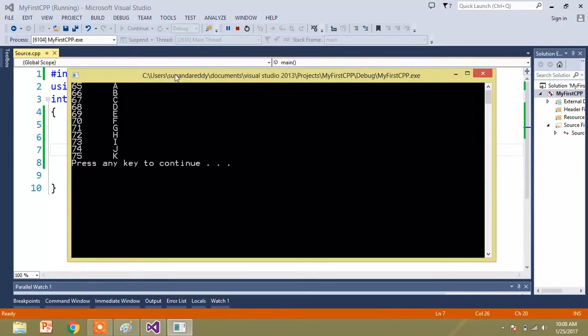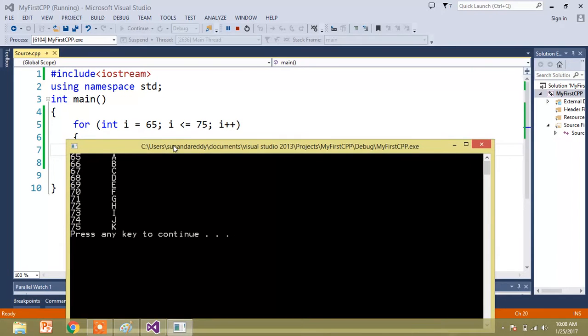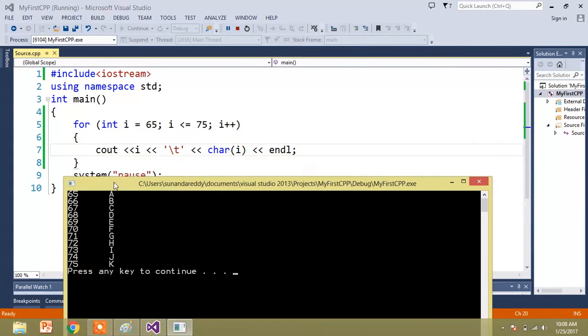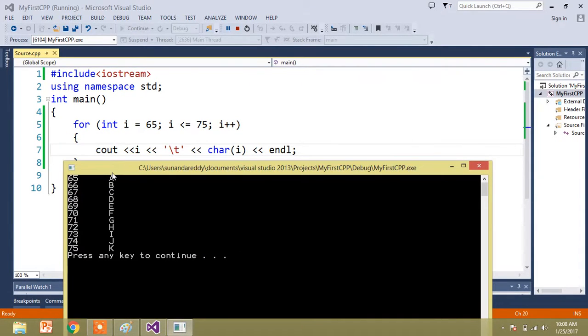Now you are able to see i is starting from 65. What is the ASCII equivalent for this? Char of 65 is equivalent to capital A. 66 is equivalent to capital B. Like this I am going to see till decimal value 75, whose ASCII equivalent character is capital K. Like this you can do with whatever integer value, and see the ASCII equivalent.